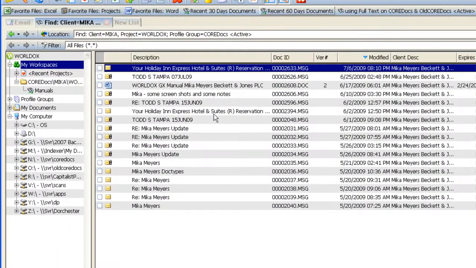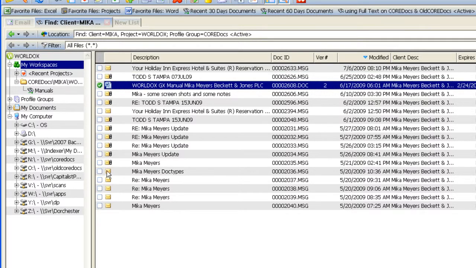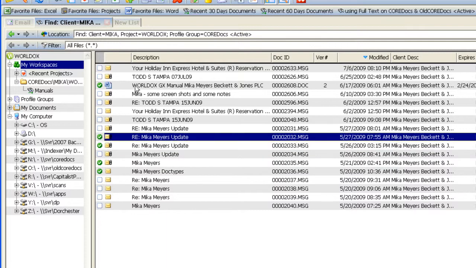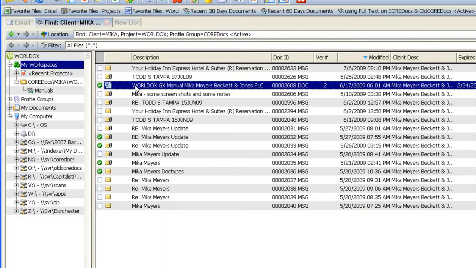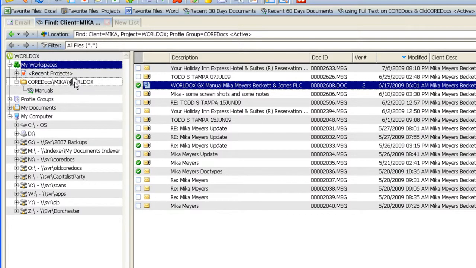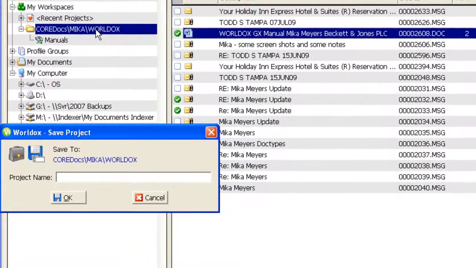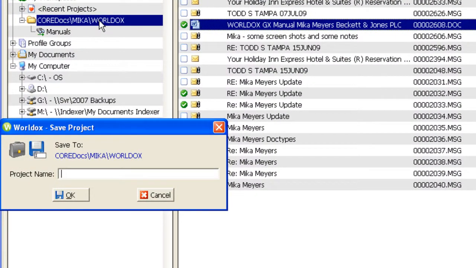Okay, and let's say I need their manual that I'm creating and maybe a couple of relevant emails dealing with the project, and then after I select them I just drag and drop one of the selected documents or emails right on top of the subscribed folder and release. It then brings up this dialog and I give this project a name.